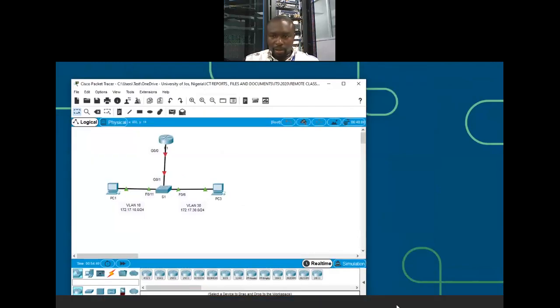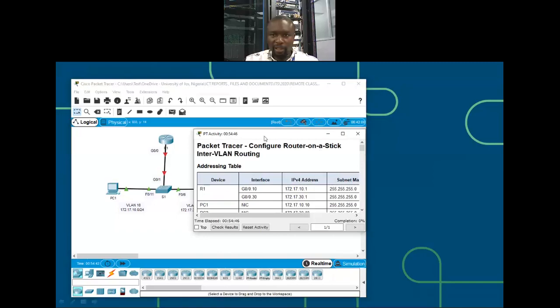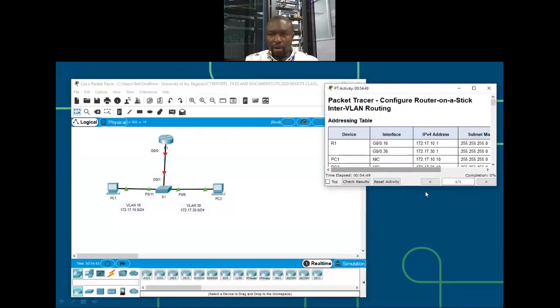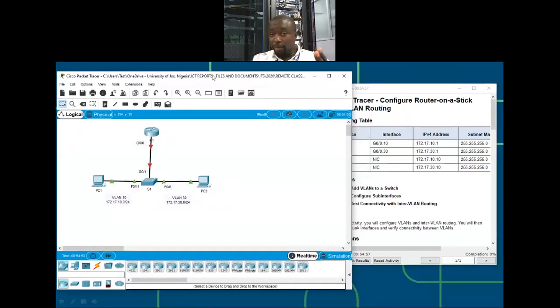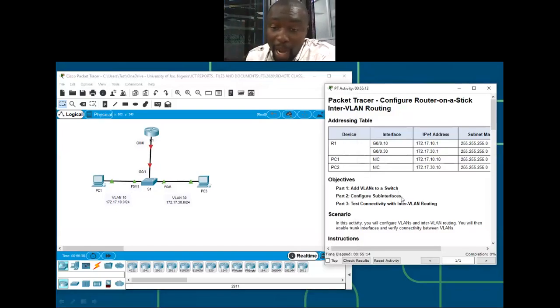Now, this first Packet Tracer activity is to configure router on a stick. And remember the concept of router on a stick. You have to create sub-interfaces on the router, then you have to do your encapsulation and then create this link as a trunk and then create your VLANs and you are good. So the activity says it has 3 parts. Part 1, add VLANs to a switch. Part 2, configure sub-interfaces. Part 3, test your inter-VLAN routing.